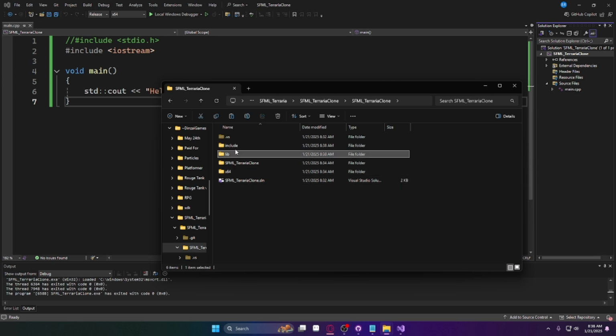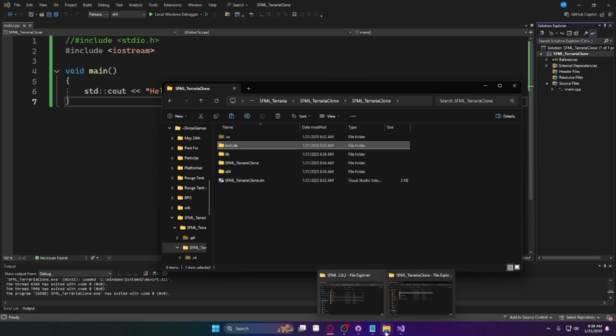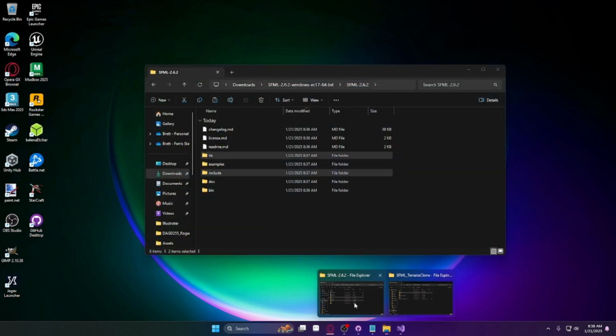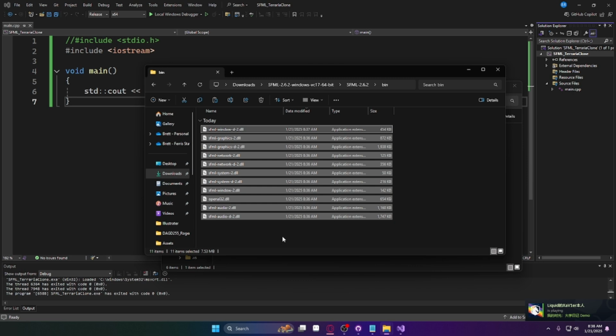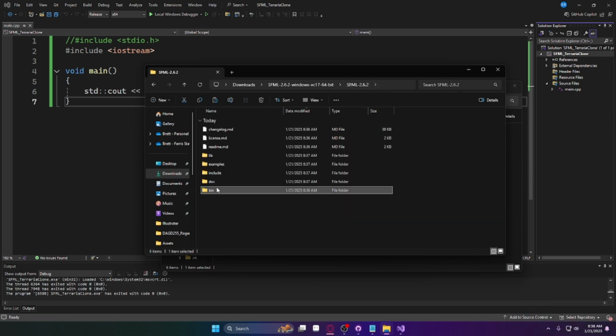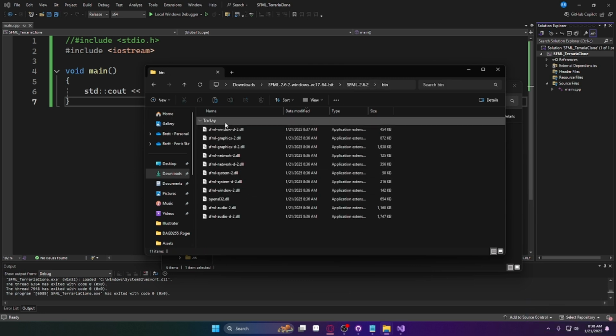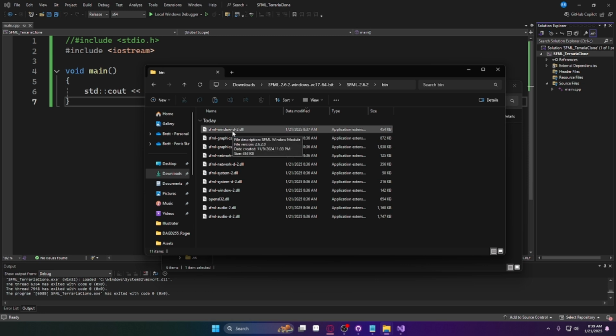So here we got those two folders, and I believe it's been a while, but I believe we eventually will need this stuff as well inside the bin. So let's just take a look. I know we're going to need the debug for window. We're going to need the debug for graphics and also the regular. So I'm going to grab these three.